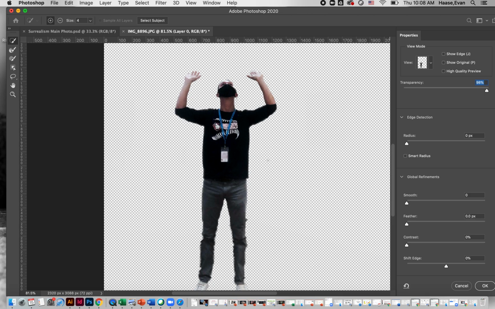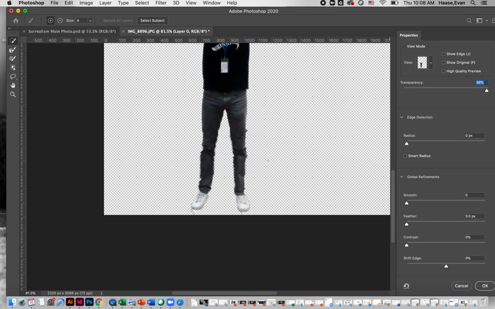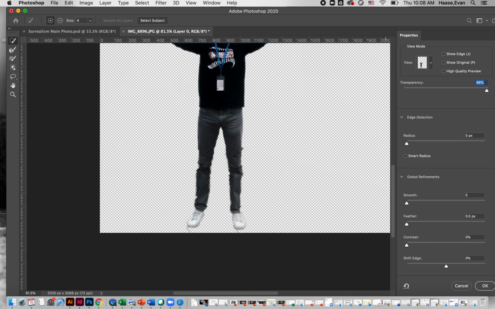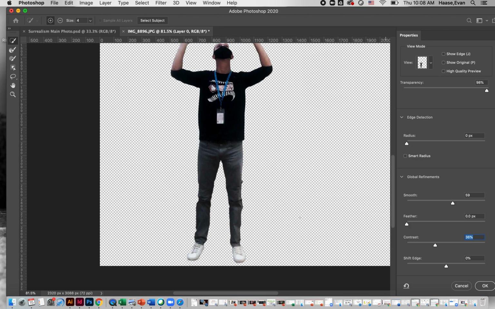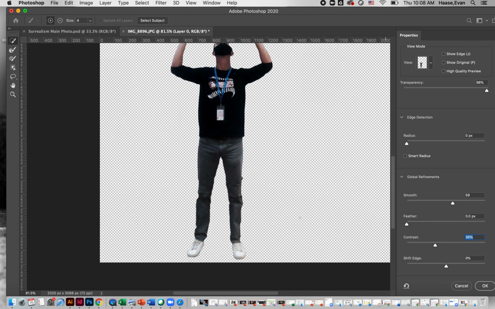I got my hands, which are going to be holding something up. I got my legs, which you'll see my shoes. And now you can play around with how much this smooths, and the contrast, which means how hard that edge is. So if you look, that looks a lot better. So much better, so much cleaner, so much more crisp, all that good stuff.